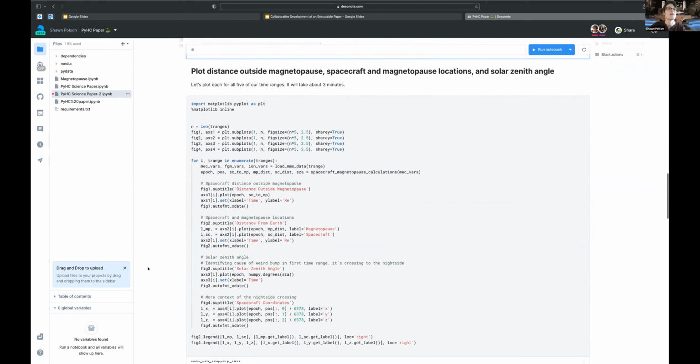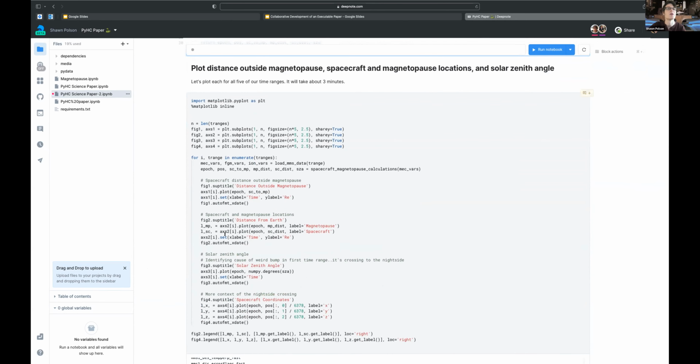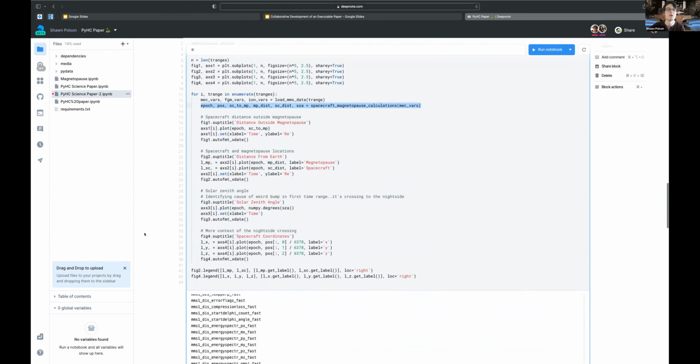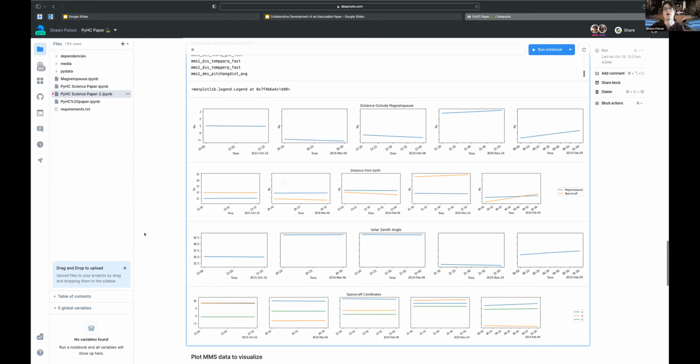And then we've got some matplotlib code. Don't need to go over what this is, because it's basically just generating plots. I'll just point out that we are looping over the 5 time ranges that we had set up at the moment. We get the MMS data for the time range, throw the data at SpacePy, and then we plot it. What you get out is a bunch of plots like this.